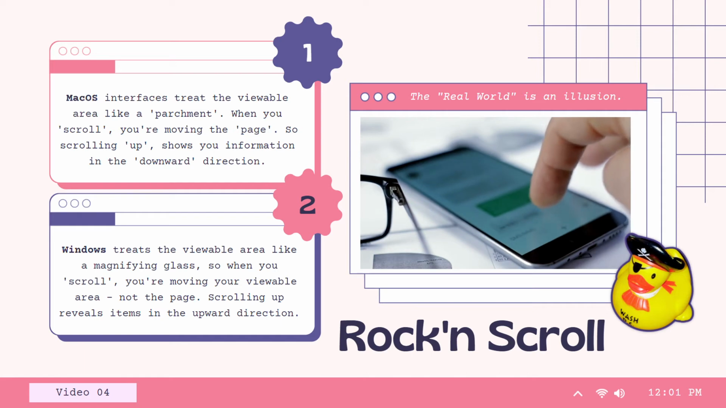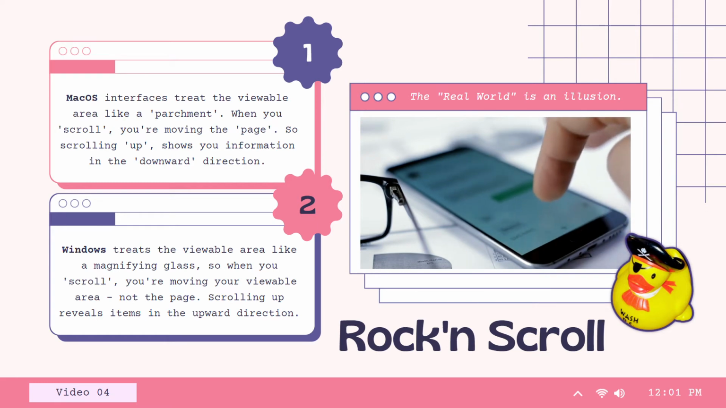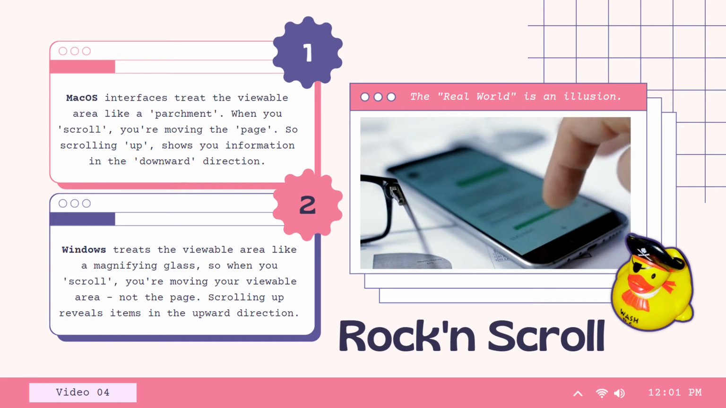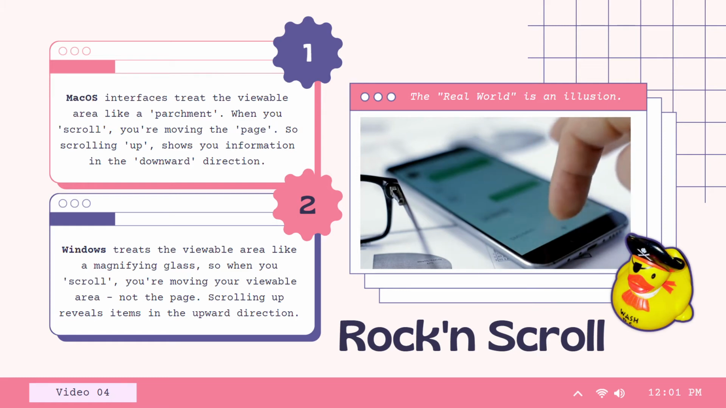On Mac computers, if you wanted to continue reading text down the page, you'll scroll up. That's because the scroll direction is set to move the page itself. They call this natural scrolling. However, on Windows computers, you'll scroll down. That's because Windows behaves as though the scroll is moving the viewing area, not the page itself. Weird, huh? And this is called reverse scrolling.